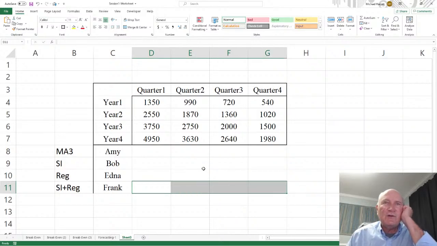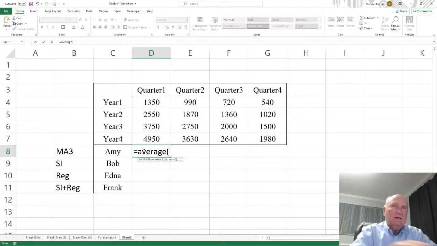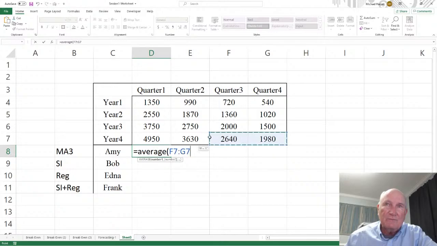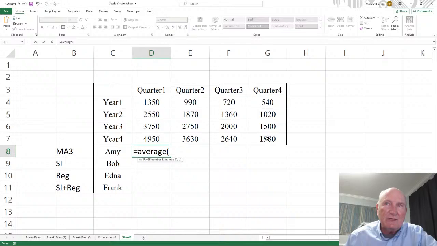First of all, Amy here is the MA3. That's going to be the average, because the average is a mean, of the last 3 data points in the time series. We have year 1, year 2, year 3, year 4. What's the last 3 data points? It's going to be these 3 right here. A lot of people make a mistake and say, oh, let's see, no, it's not these. These are not the last 3 data points. These are the first quarter of the last 3 years, and they're separated by 3 quarters. So the last 3 data points are going to be these.